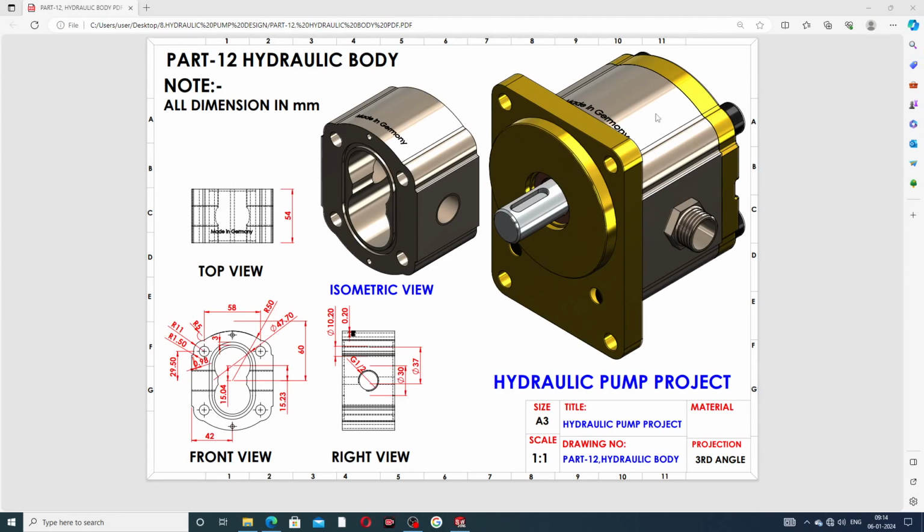Okay, this is a hydraulic pump body, and this body is designed here, all parts one by one, and lastly this body is assembled here. Okay, and this is the isometric view, and 2D drafting is also available here, and all geometry and all dimensions you can see here on the screen and easily learn here.